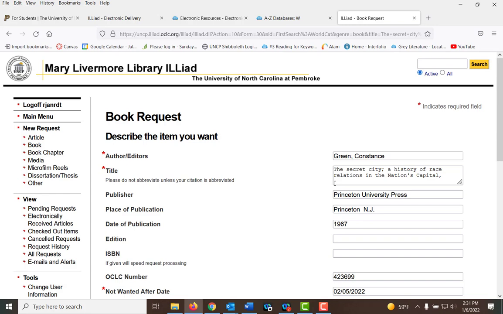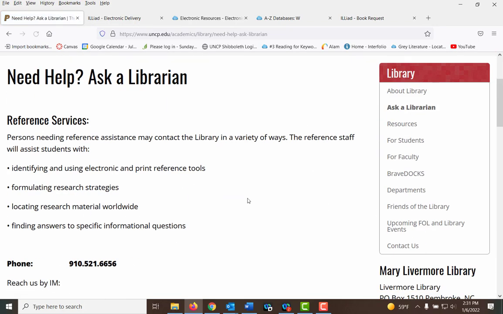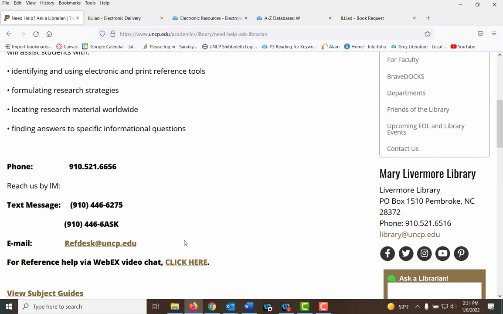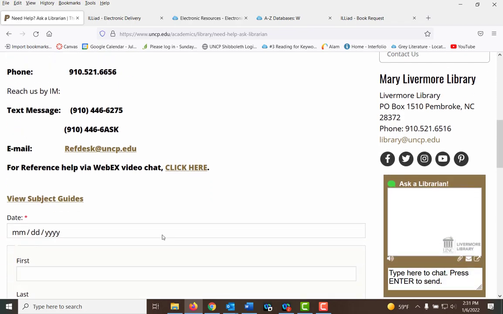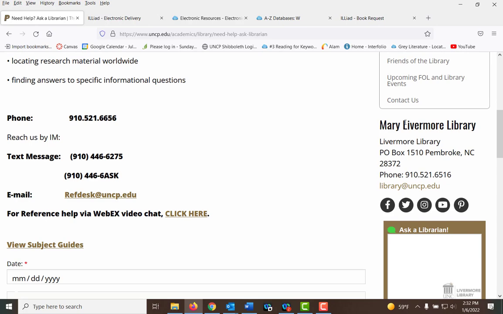But interlibrary loan is a great way to get books that we do not have here in our library. If you have any questions about the interlibrary loan process, please contact us. On any UNCP page, you can go to Ask a Librarian, with the phone number for the reference desk, reference email, chat service, or you can use the Contact Us page and actually contact me or any other librarian. So if you have any questions, please contact us.